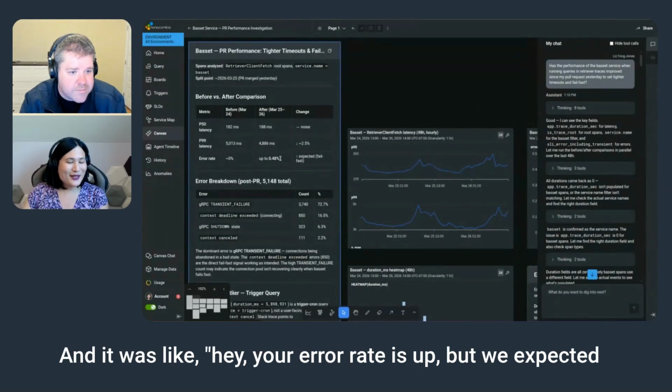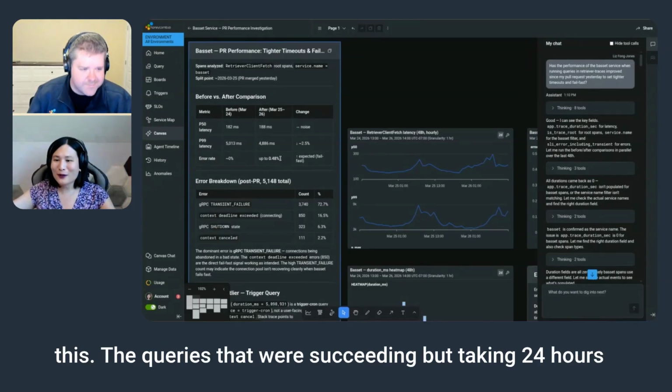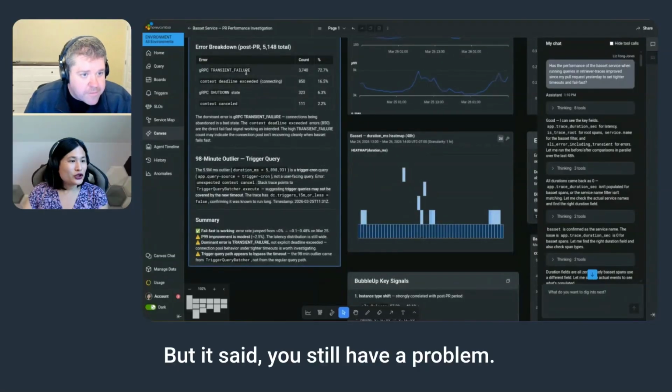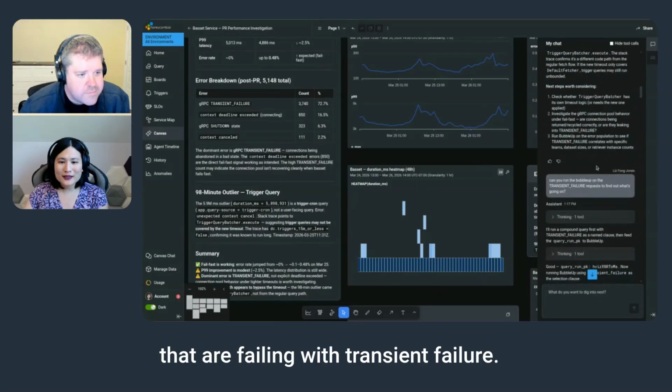And it was like, hey, your error rate is up, but we expected this. The queries that were succeeding, but taking 24 hours, now we're actually timing out and failing. This is good. But it said, you still have a problem. It said, you still have a problem of queries that are failing with transient failure.